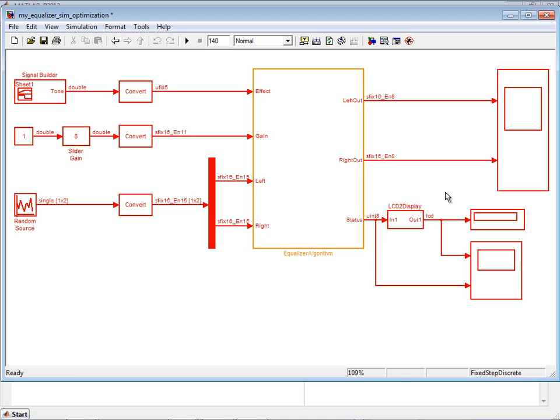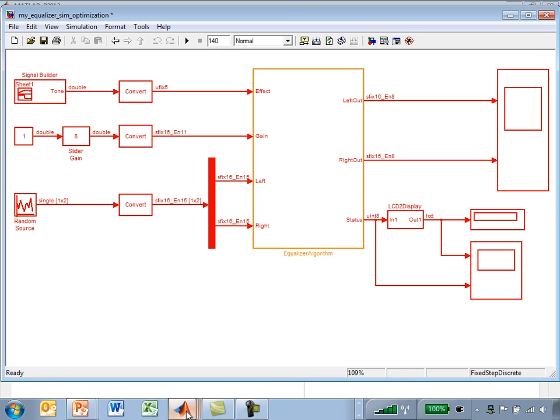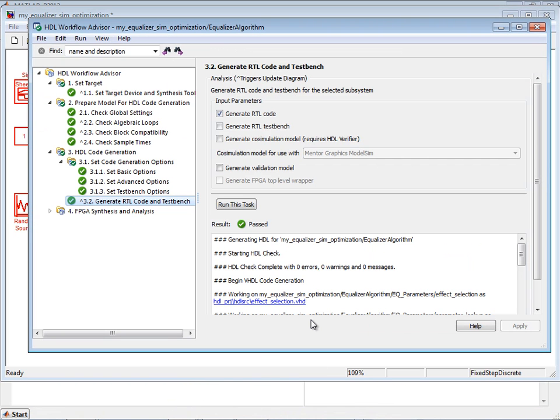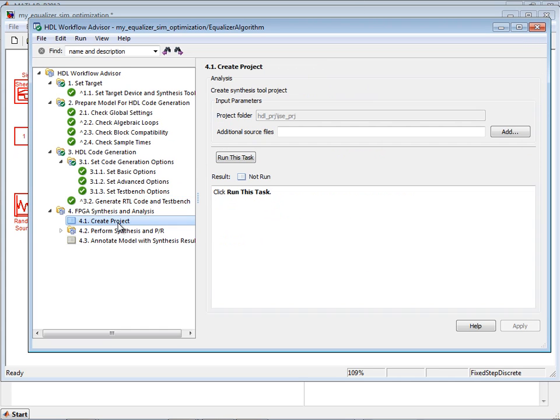Okay, so now I have generated code for the first time, and there are a few things which I may want to optimize. For instance, I may want to optimize area, but let's first explore how I am doing in terms of timing. So in order to do that, I want to run FPGA synthesis and analyze the timing results as a result of that. So the first step here is to actually create an FPGA project.